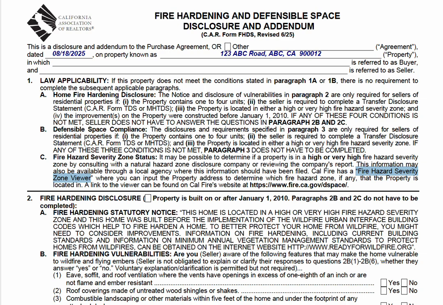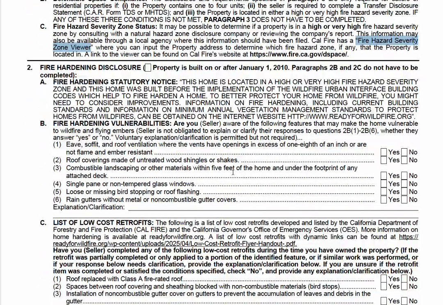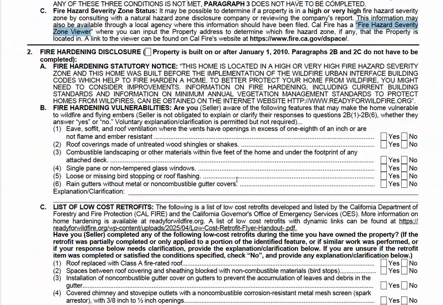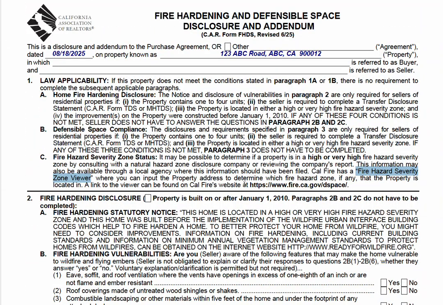This is an updated tutorial on the Fire Hardening and Defensible Space Disclosure and Addendum, Form FHDS, revised June of 2025. The last version was from 2021. I don't think much has changed, but this form may be required on your transaction, and it looks kind of complex, but I'll simplify it and make it fast and easy to fill out.